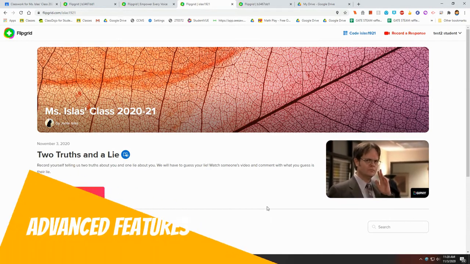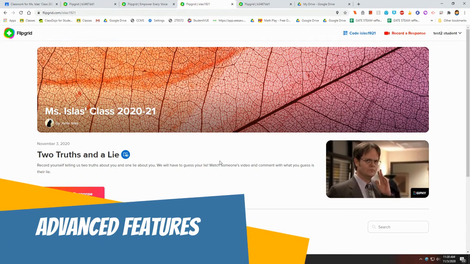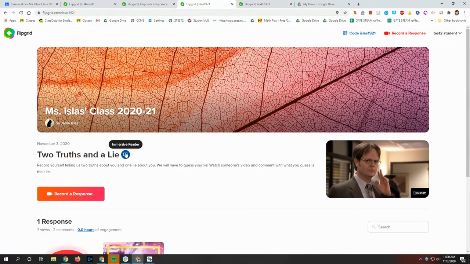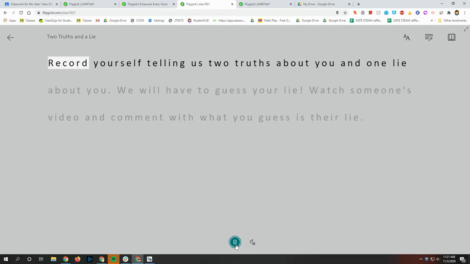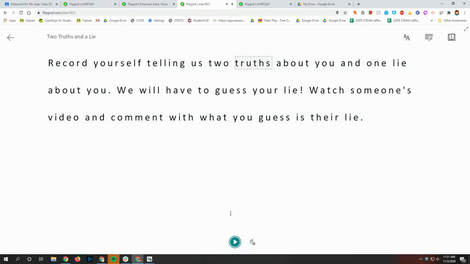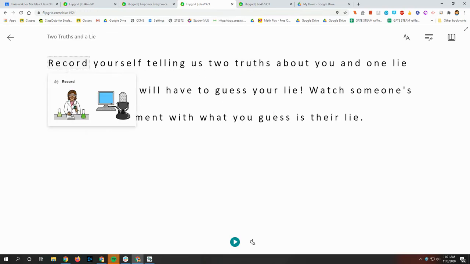Now let's look at some advanced features. One thing that I really like about Flipgrid is this immersive reader. So if you need help reading the directions, you can always click on this little symbol here, and then it'll load the text, and you can click on this play button for it to read it to you. So it was just reading it to me, and I could click there to pause it. I could also click on some words to kind of see what the definition is. It has a picture dictionary. So for example, there it says record and there's different images. I could click here to listen to how to pronounce that word.